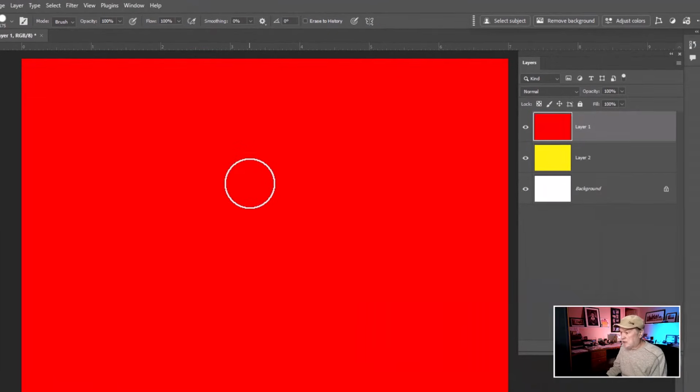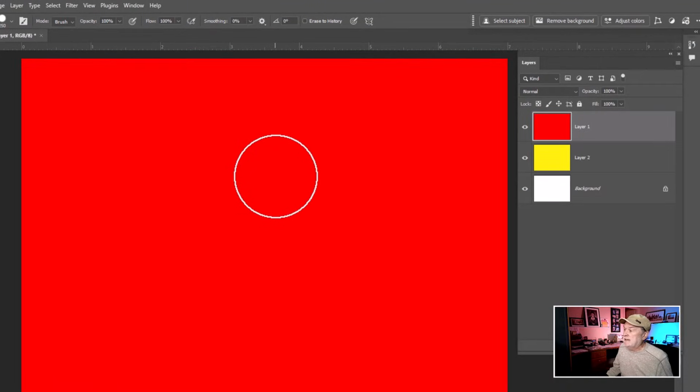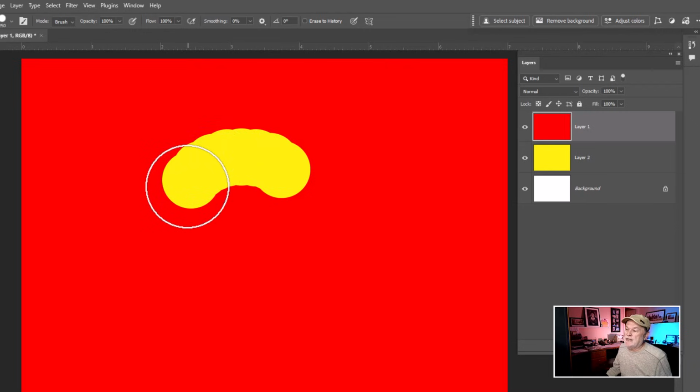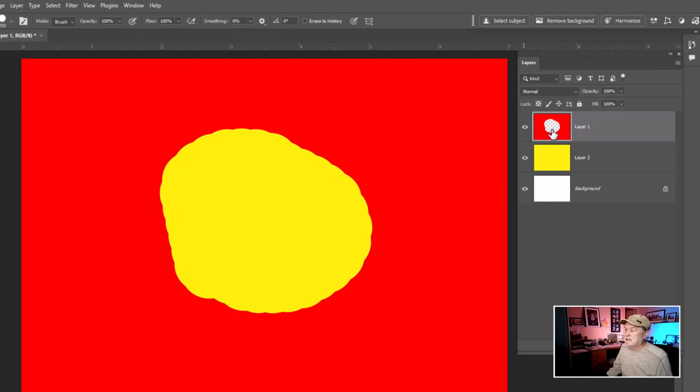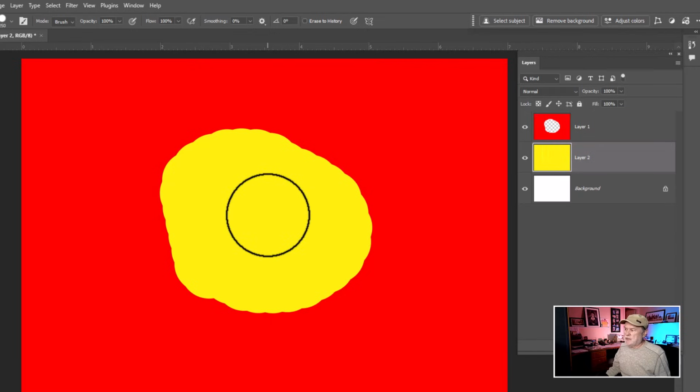If I come over here with the tool, make this a little bit bigger, and click and drag, I'm erasing the pixels on this layer. It's like me taking an X-Acto knife and cutting out that red sheet of paper and pulling that circle out. I'm looking through the hole and I see the yellow layer below it. So that's what we see right there.